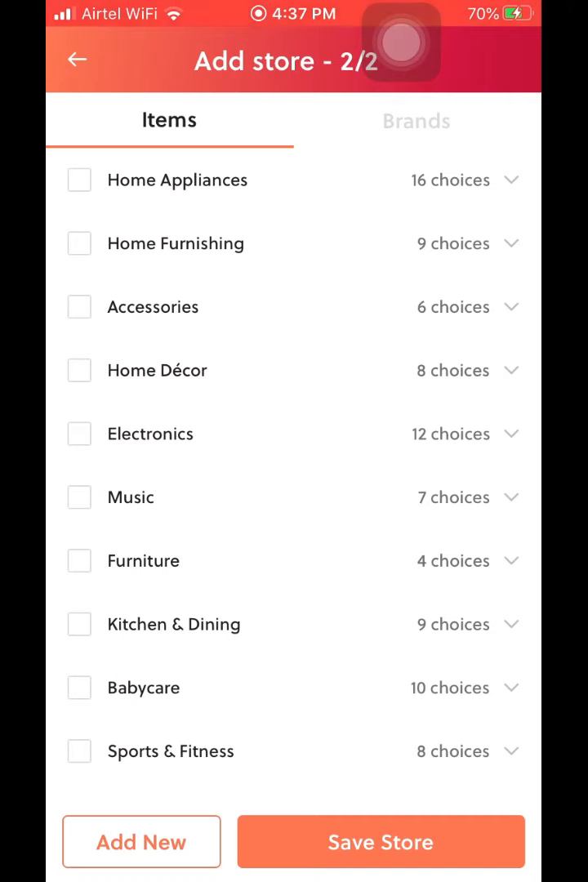If they're searching for a particular ironing box, for example, of a particular brand, and if you have listed it and done this exercise in terms of item selection and brand selection to that extent of detail, your store will appear in the search results as a store which is dealing and selling that. So since this is a music store, I am going to music.